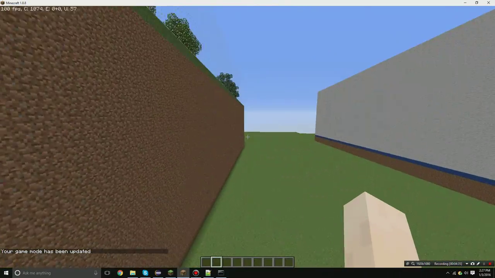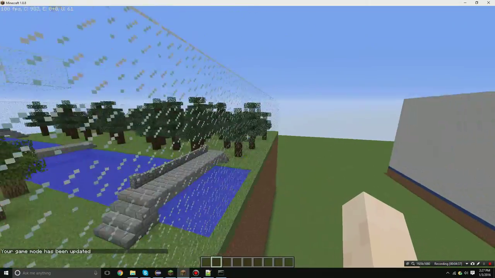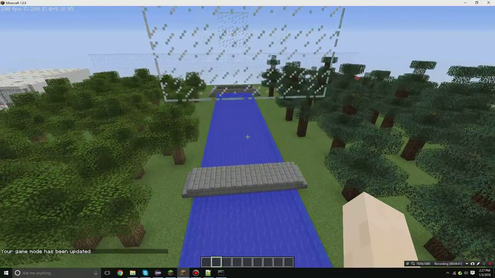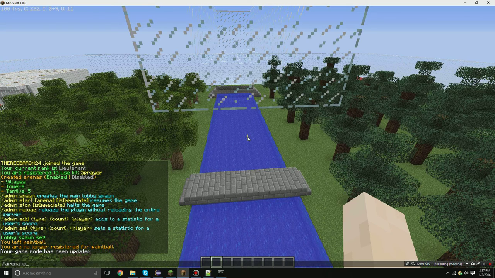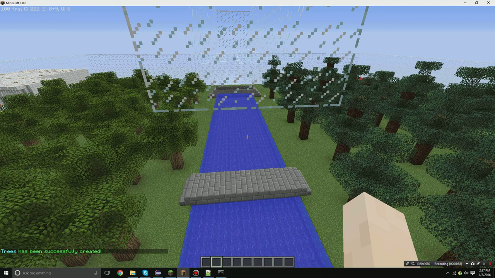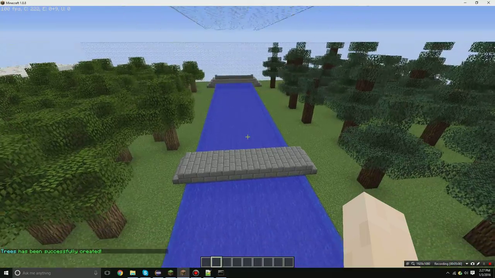So we're going to go over here, and now I'm going to show you how to properly create an arena. The first thing you're going to want to do is type arena. You can actually just type arena first, just so that way you can get a list of commands. You saw that I used arena list earlier. The first command you're going to want to do is arena create and then the title of the arena, which in this case would be trees.